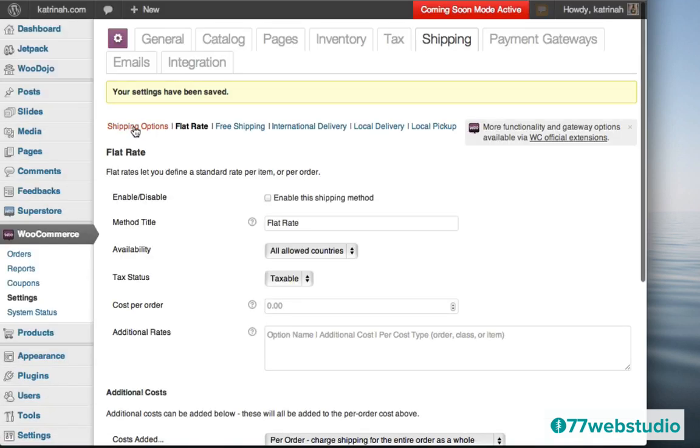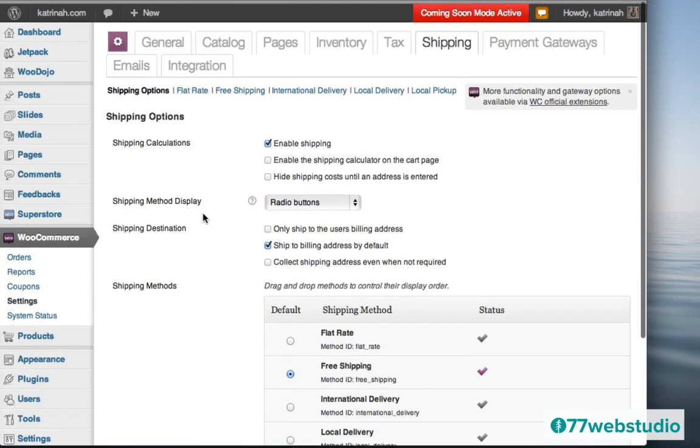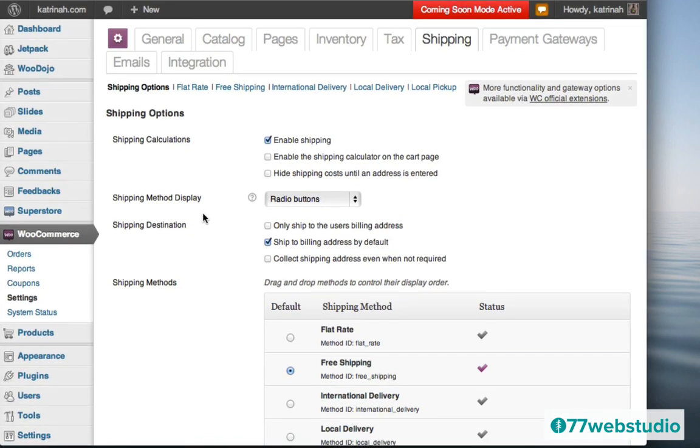So just to make sure we have everything set, I'm going to click on shipping options again. And here we can see the free shipping is enabled and it's currently the default setting for my shipping method. So we're good to go on shipping. The next thing is let's go create a coupon. So here on the left hand side underneath WooCommerce, there's a link here for coupons. So I'm going to click on that right here.